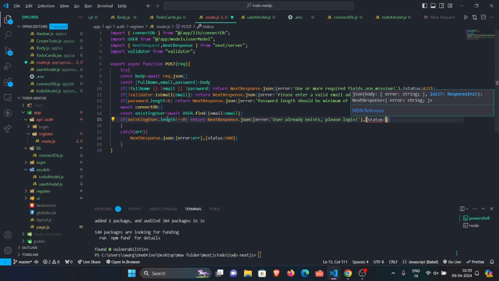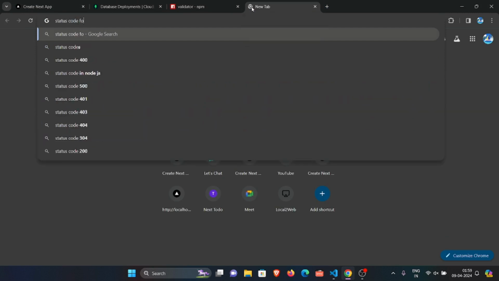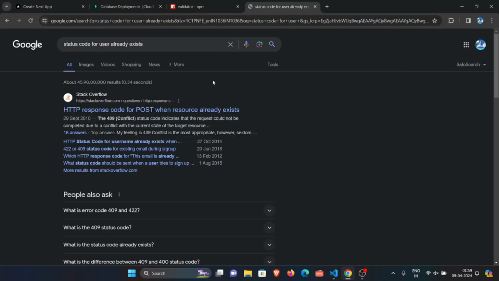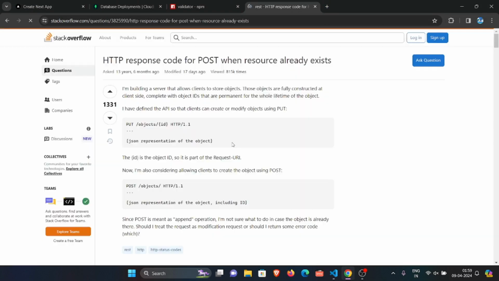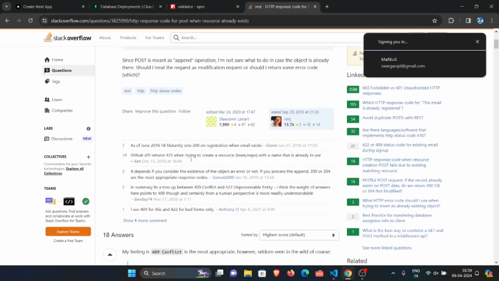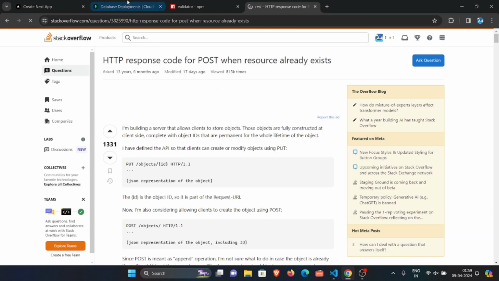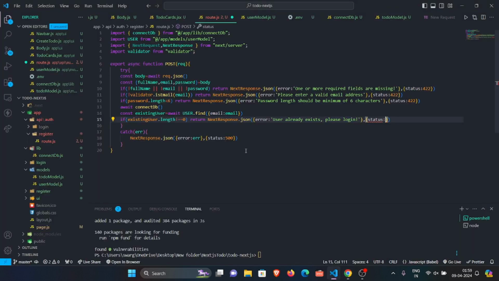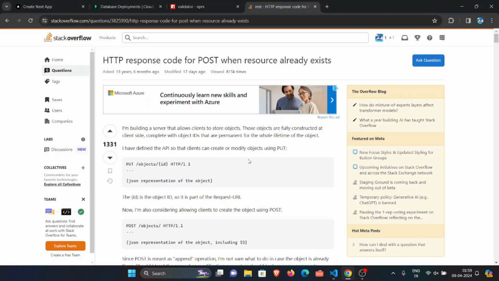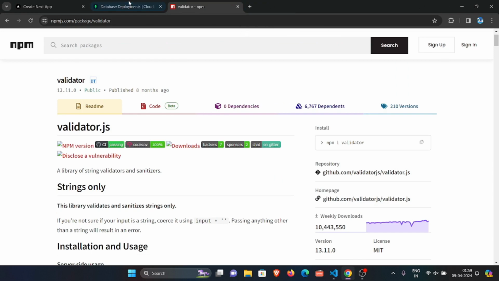Let's open the status code reference for user already exists and check. Okay, 409 Conflict. Yeah, so it is going to be a 409 scenario. That is the code we are going to use, since it already exists. That is a conflicting state. So the status is 409. Okay, let's close this.